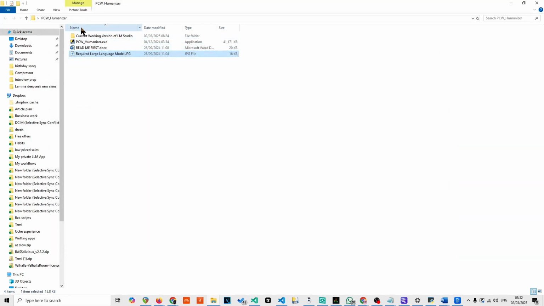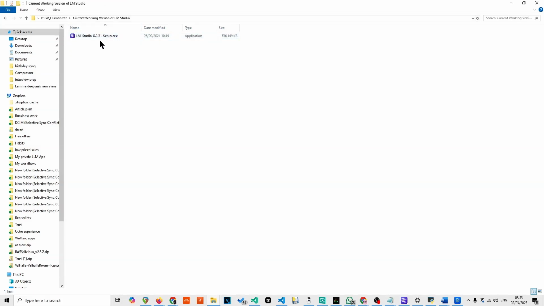So you've got in the zip file 4 different files. The current working version of the LM Studio. LM Studio is a free open source server that helps you to run the AI on your system. I've kept the current working version here because the owners of the software keep updating it, and sometimes when they update it, it breaks the way the application is working. So I found that this has been the most stable for PCW Humanizer, so I would suggest using the version you have in here.